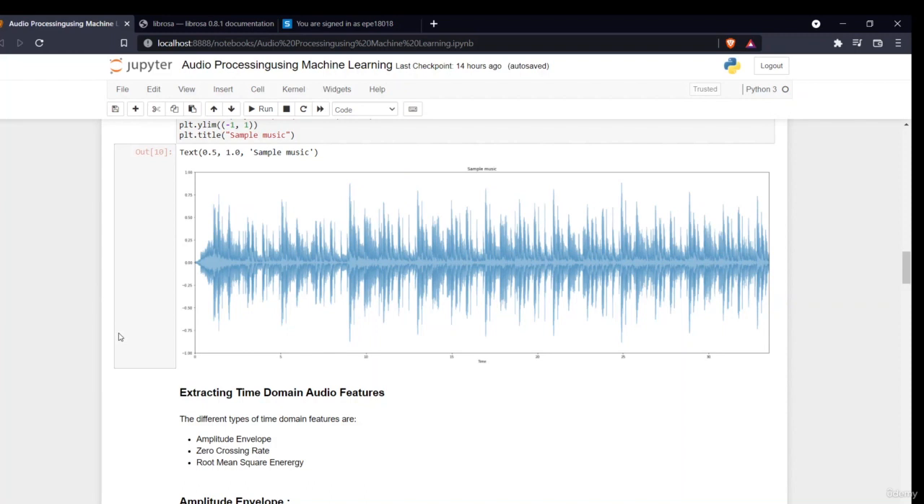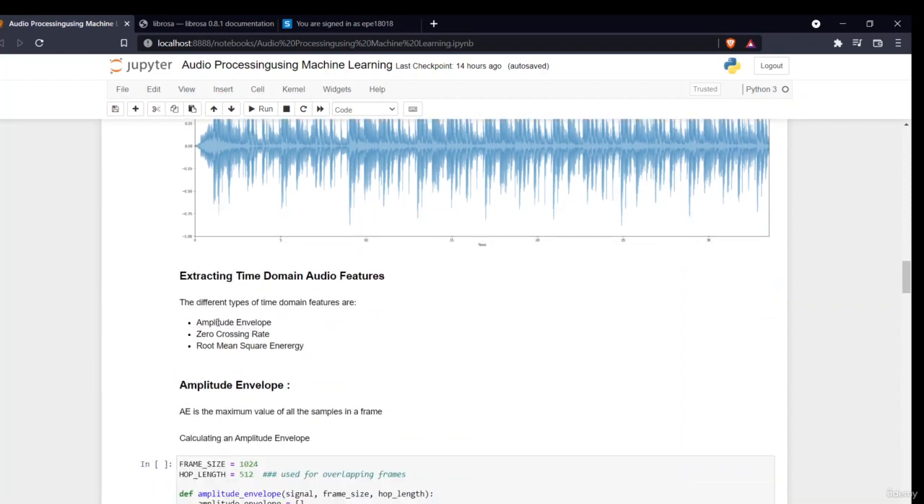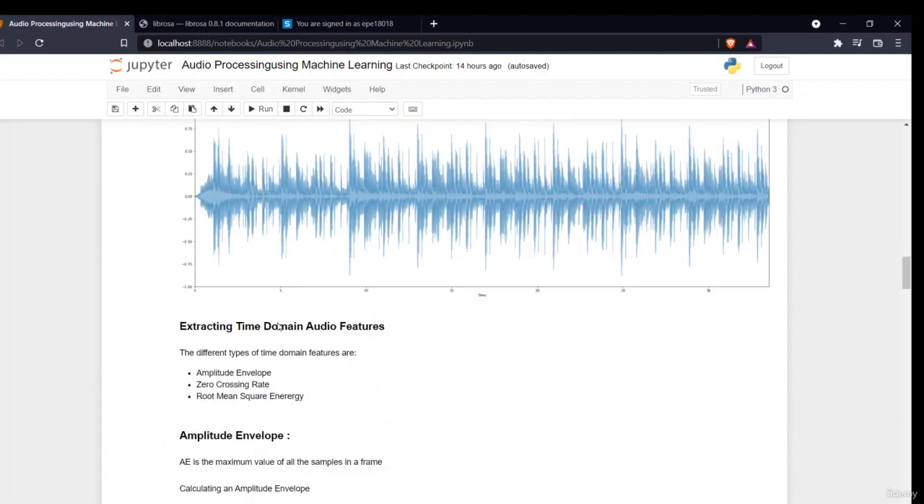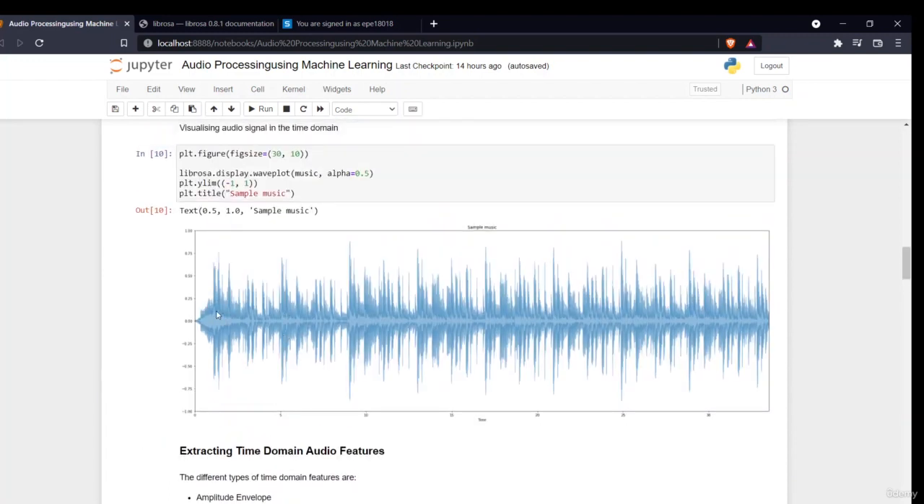Now there are three main features. The first is the amplitude envelope, the second is the zero crossing rate, and the third is the root mean square energy. The very first is the amplitude envelope. The amplitude envelope is the maximum value of all the samples in a frame. So when you look at all of these peaks, these are the maximum values in a frame. What is a frame? We'll see it in a second. The amplitude envelope gives us all of the maximum values present in a frame.